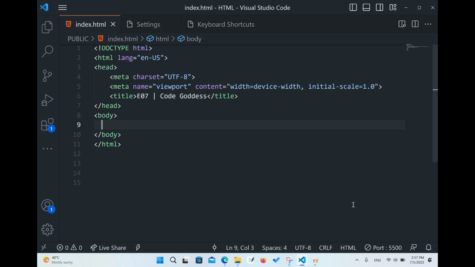Let's get started. Today we're going to talk about HTML links. Links are found in nearly all web pages. Links allow users to click their way from one page to another page.